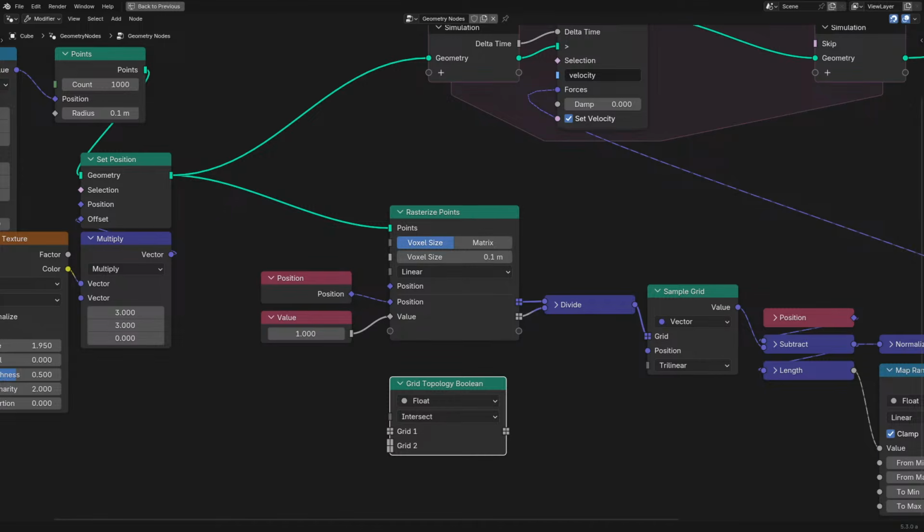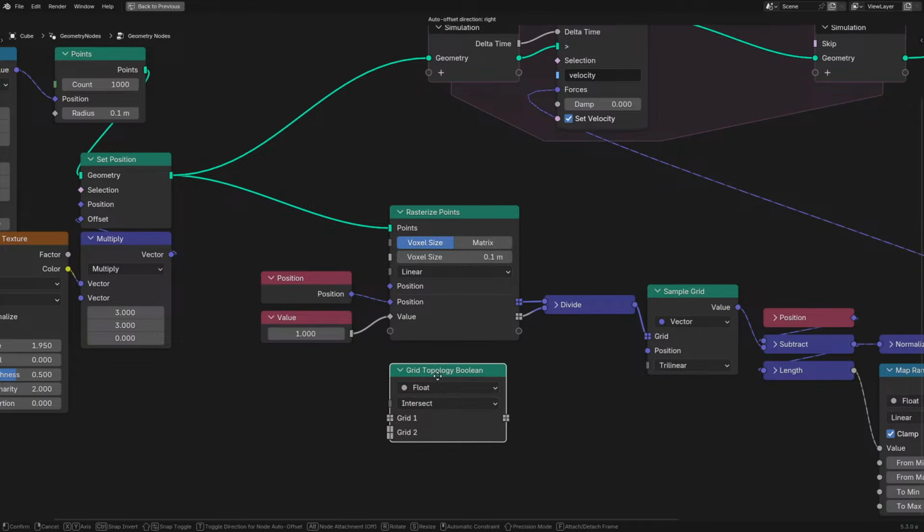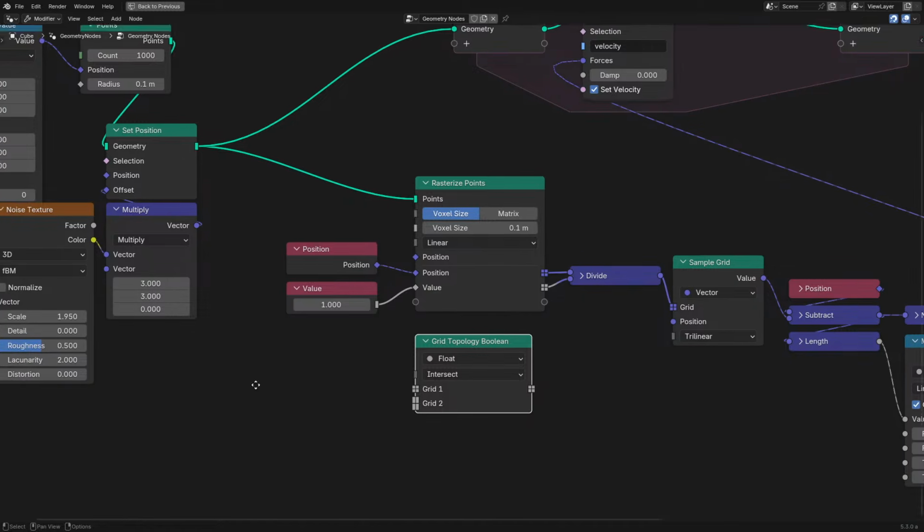Where are the new geometry nodes? Let's see. Grid. Oh, grid topology boolean. Yes, that is a new node. Huh, I thought that there might just be a grid boolean. Yeah, that's probably what I was thinking of before. And there are some NURBS input nodes, but I'm assuming those are just other inputs.